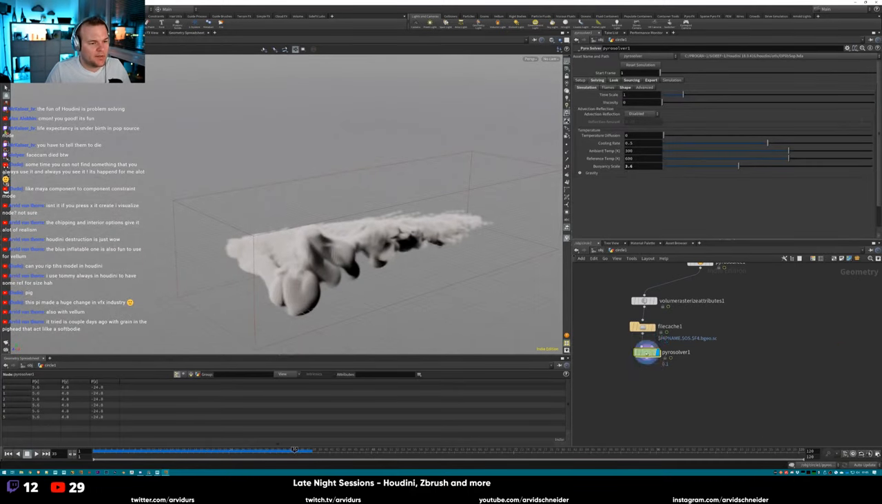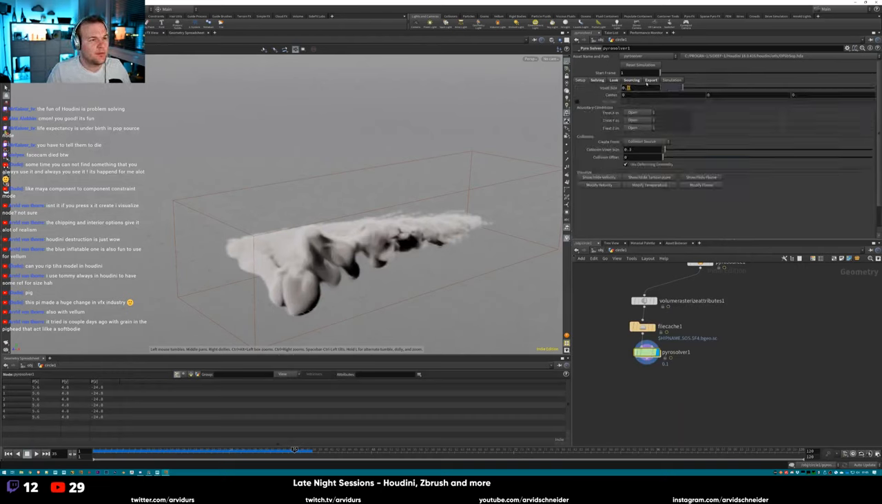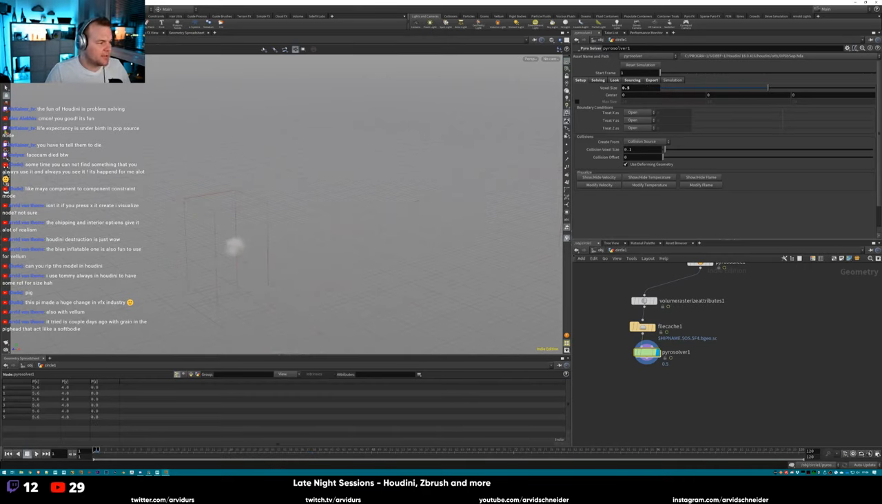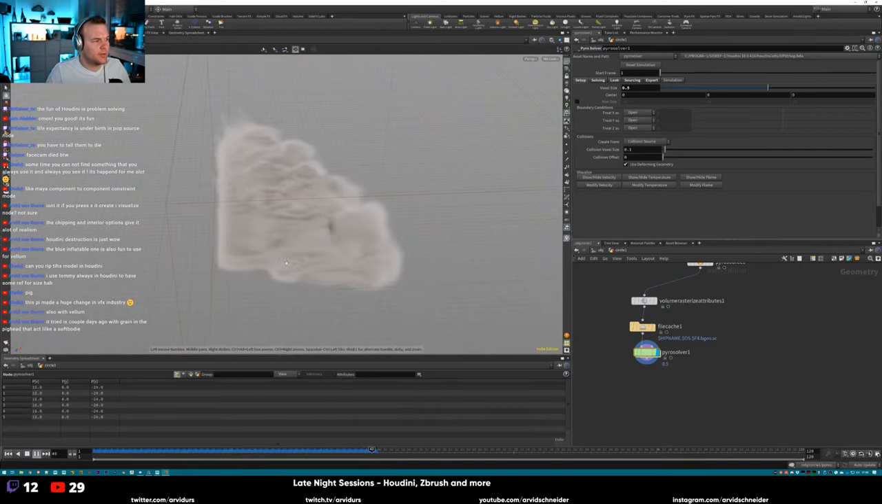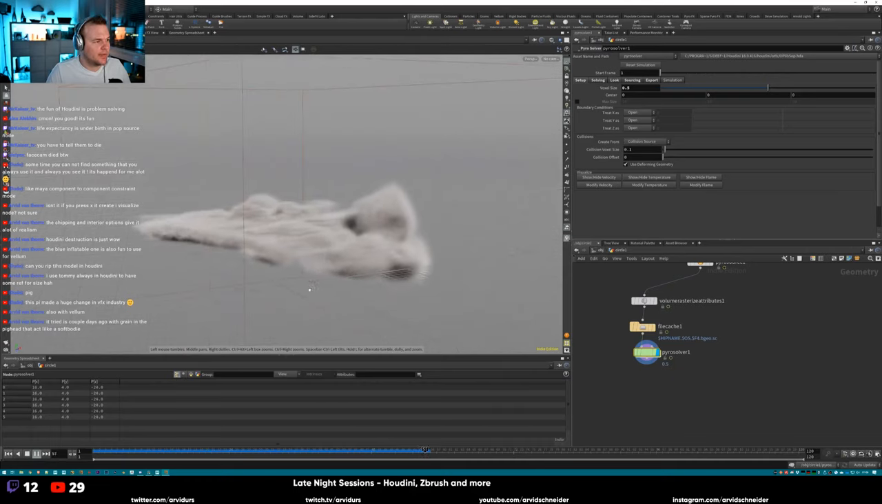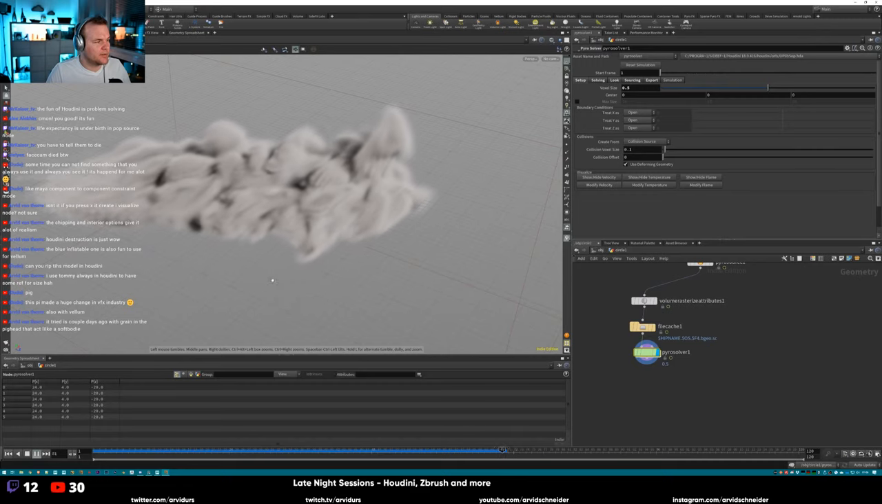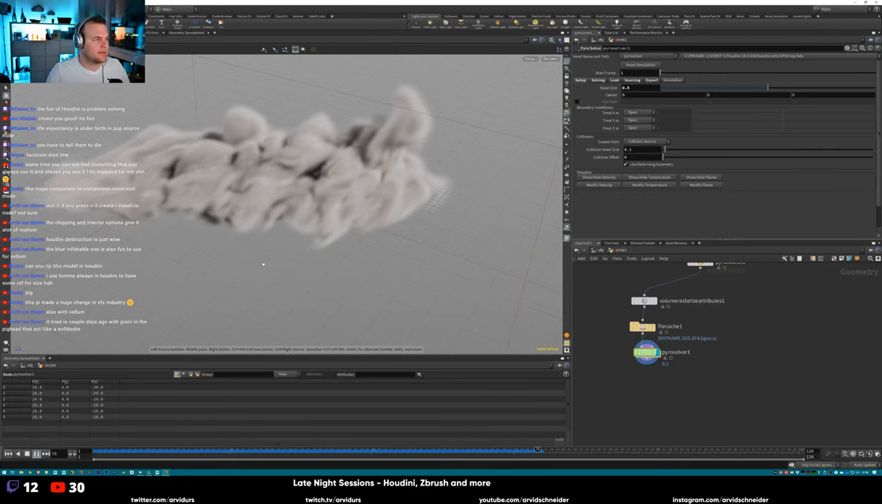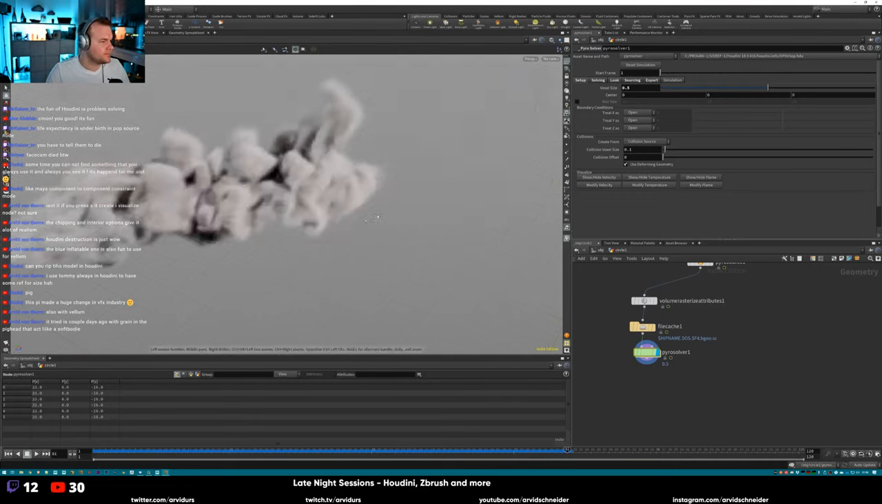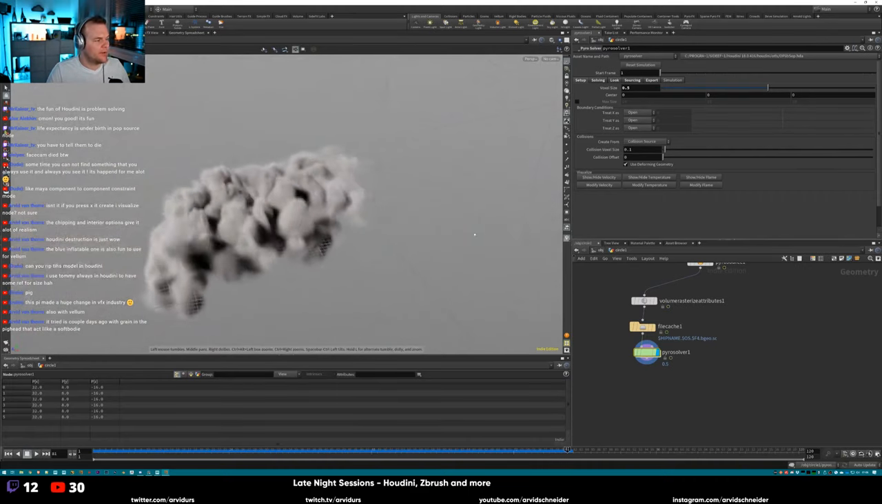And in the solver itself, or not in a solver, but on the top level, you can specify the voxel size. And if we go a higher voxel size, we should get faster sims and a lower resolution. You can see now, this is normally how you would work: set up a high voxel size first. And you can see now it's almost like a huge cloud just passing through. And we don't have any dissipation right now.